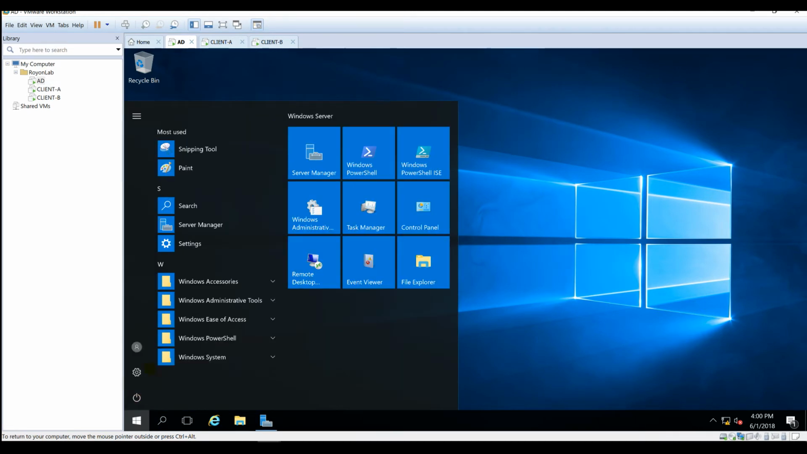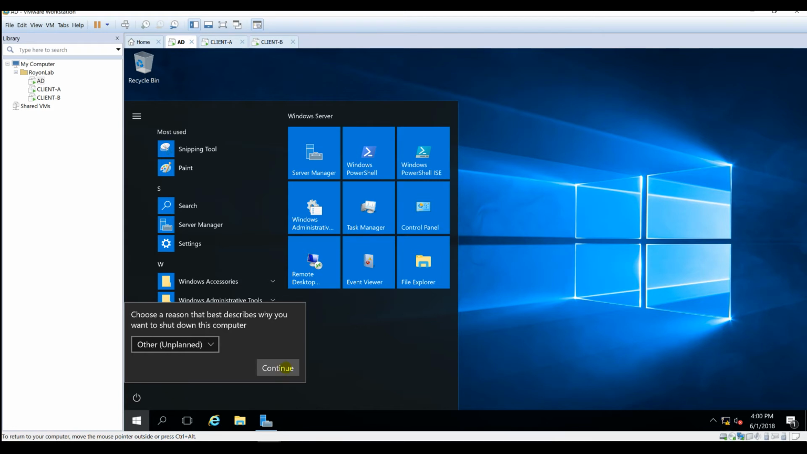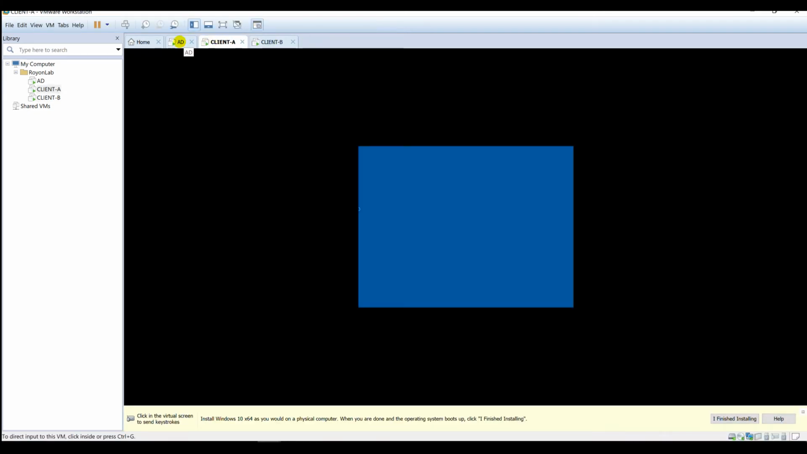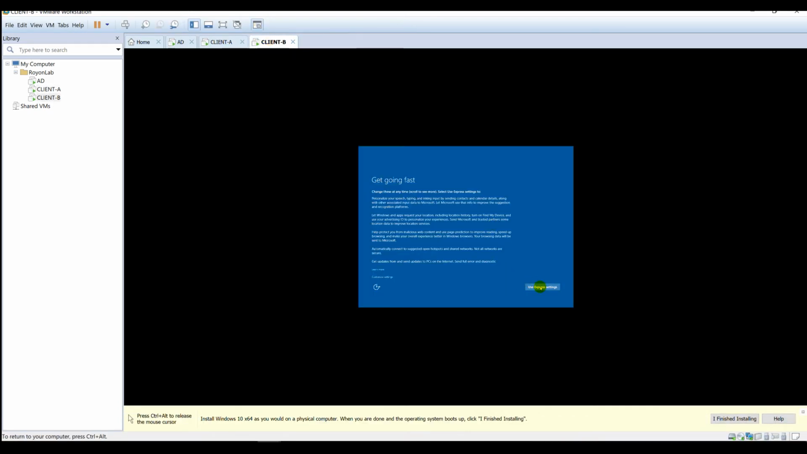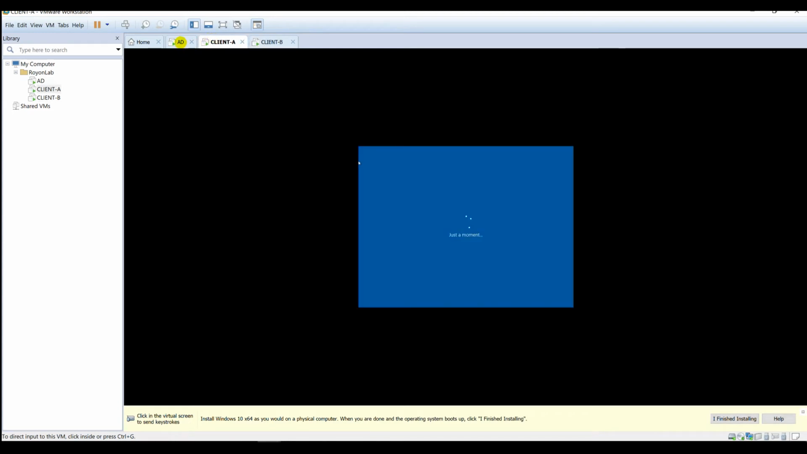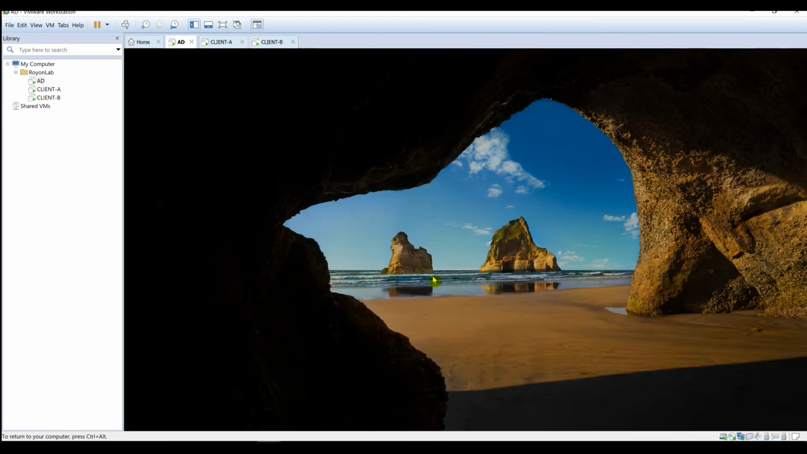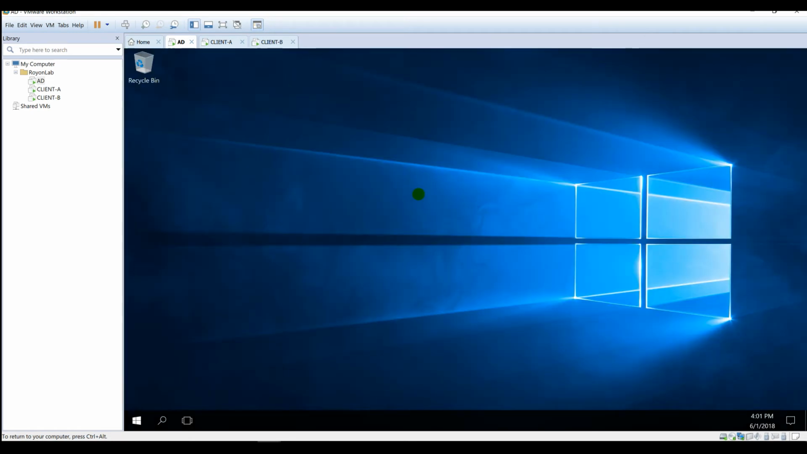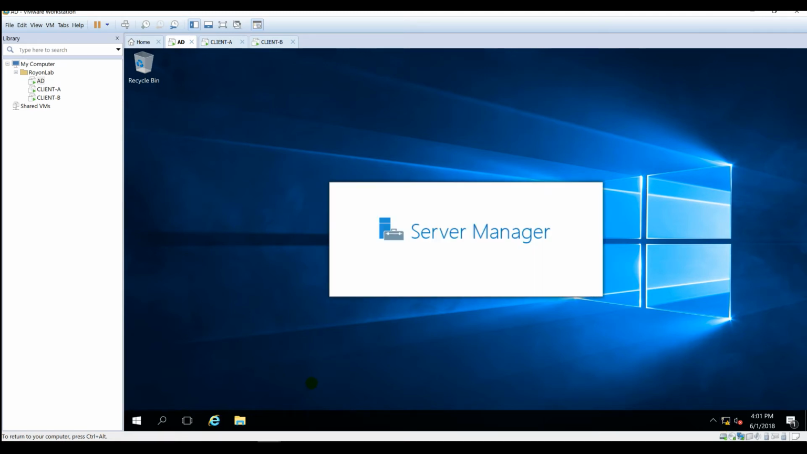Now I'm going to restart. See the effect? No net connection. So let's wait. Still the clients are on the way. Okay, client one is ready. I'm going to select use express settings. I'm doing the same thing for client B. Okay. So your naming and IP has been fixed.